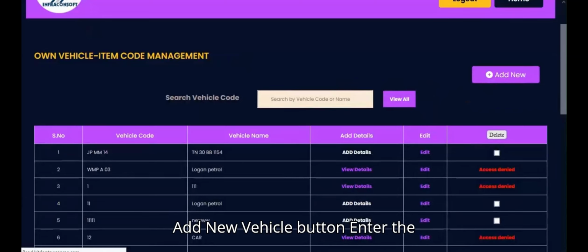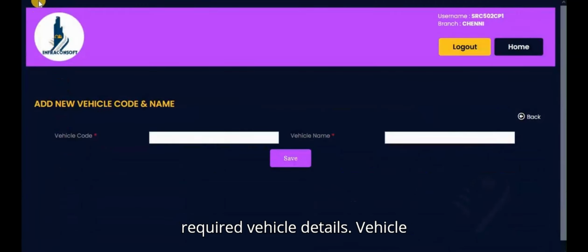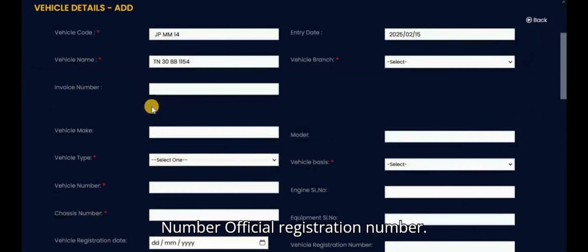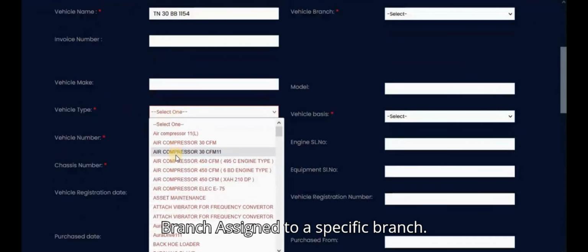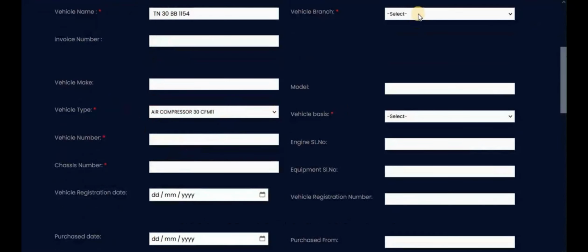Adding a new vehicle. Click the Add New Vehicle button. Enter the required vehicle details. Vehicle code, unique identifier for the vehicle. Vehicle name, name or model of the vehicle. Vehicle number, official registration number. Vehicle type, select the category, for example truck, car, bus. Branch, assigned to a specific branch.